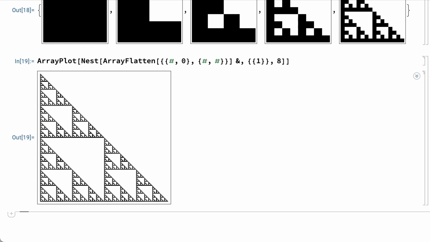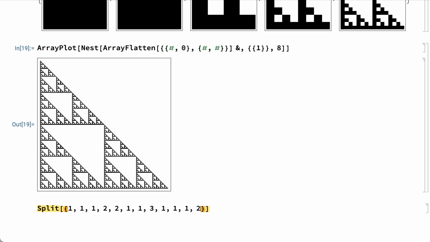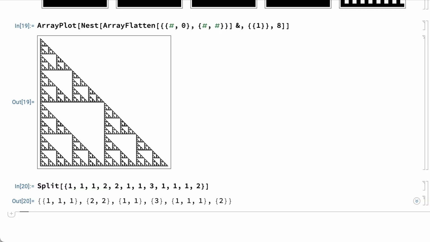There are many other simple and useful functions for rearranging lists. This input, for example, uses the split function to partition a list into sequences of identical elements. In this example, the initial sequence of 1s is grouped together. After that, the sequence of 2s is grouped together, followed by another sequence of 1s, and so on.